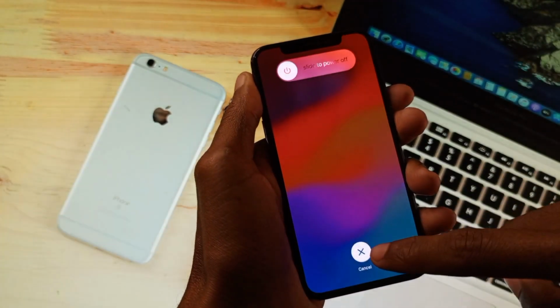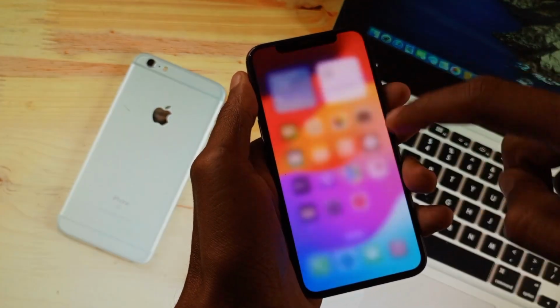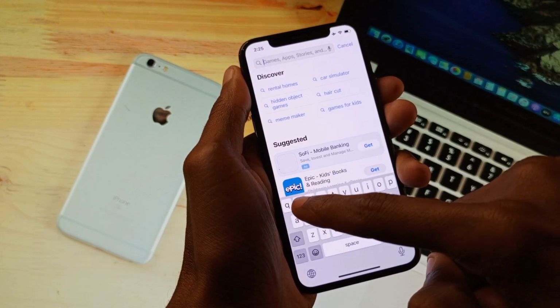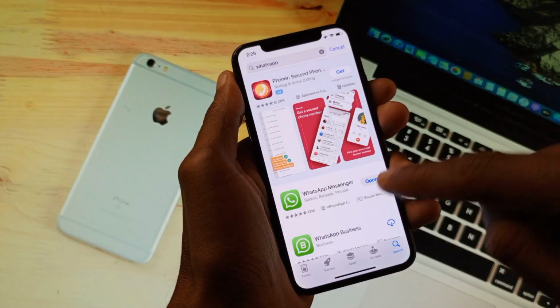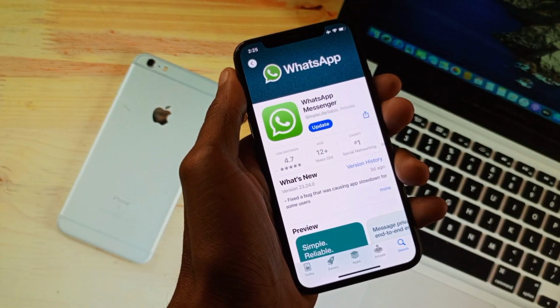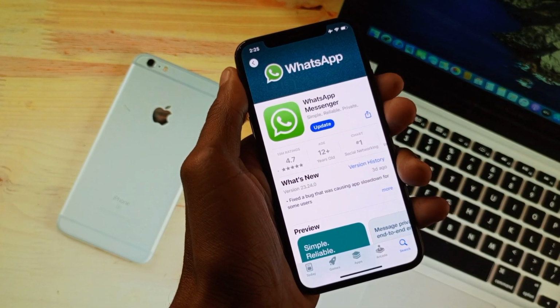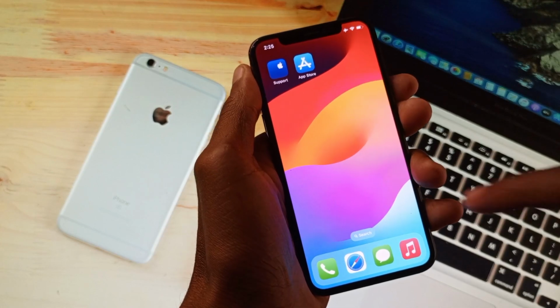And guys, the last problem is an update problem with your WhatsApp. So simply you need to open the App Store on your iPhone, and here you need to search WhatsApp. And after opening WhatsApp you need to update your WhatsApp from here easily, as you can see here. And after doing all the things, now I'm going to update my WhatsApp. So guys, wait for a few seconds. Now I have updated my WhatsApp.